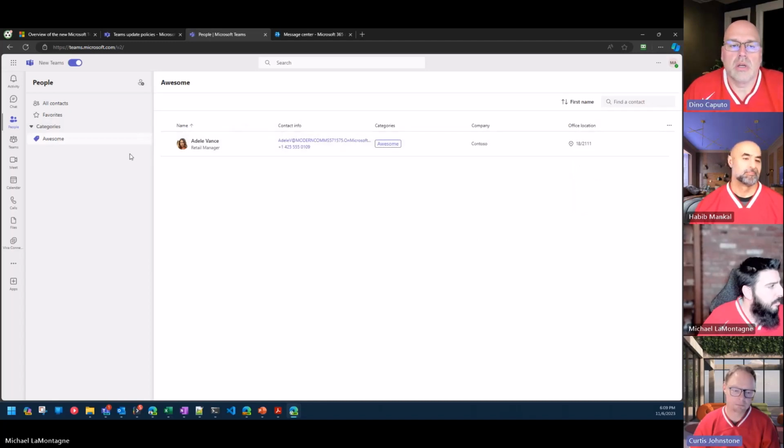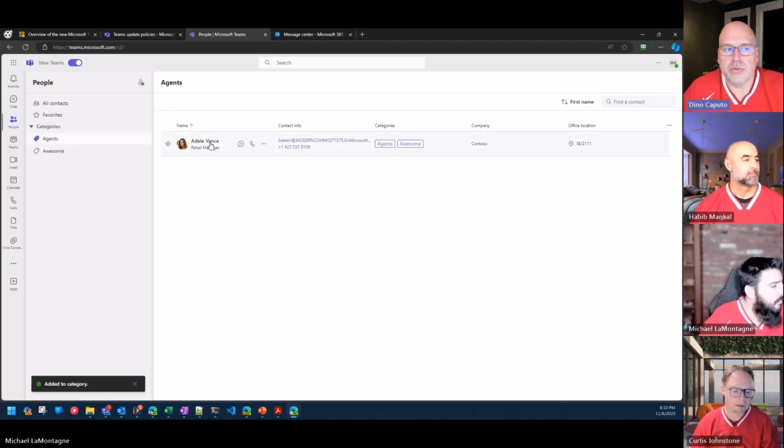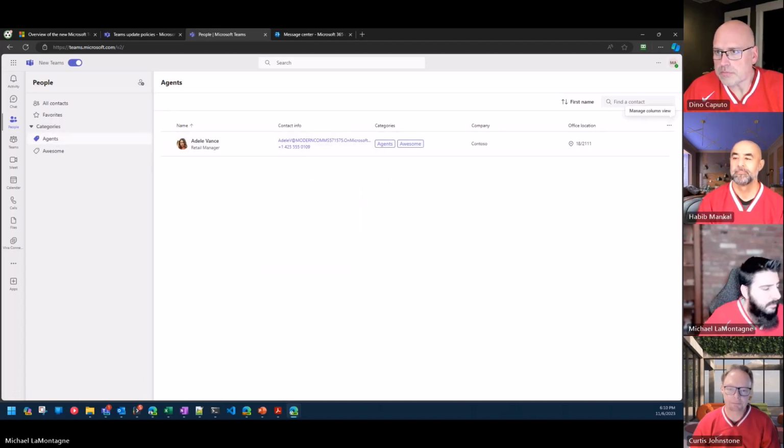So once again, this is new in the Teams 2.0 client, so you'll need to add the People app. Just do a quick search, and you'll be able to add it. And yeah, so give it a check out.